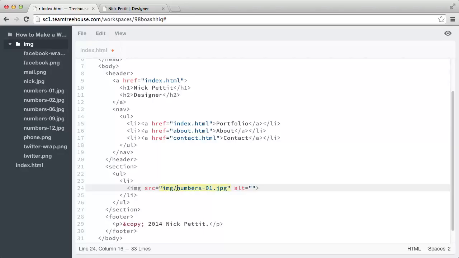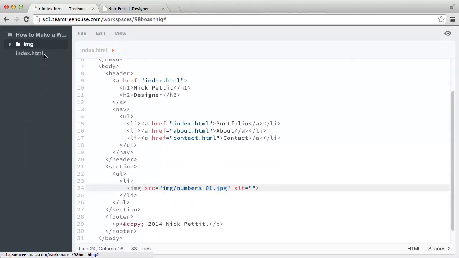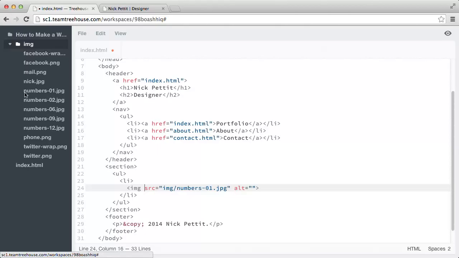This is what's called a relative path. In other words, we're telling the browser where this image is located relative to our index.html file. The image folder and the index.html file are sitting at the same level in our directory structure or our file tree. Then inside of our image folder, we have our image.